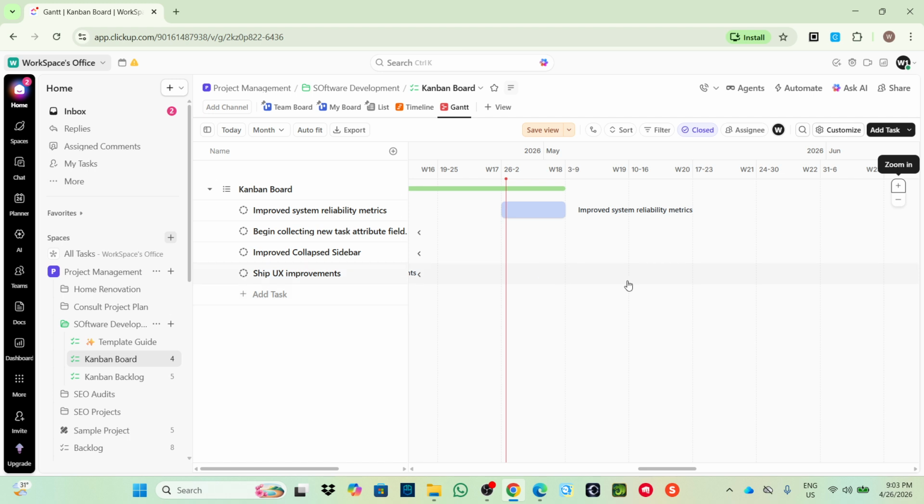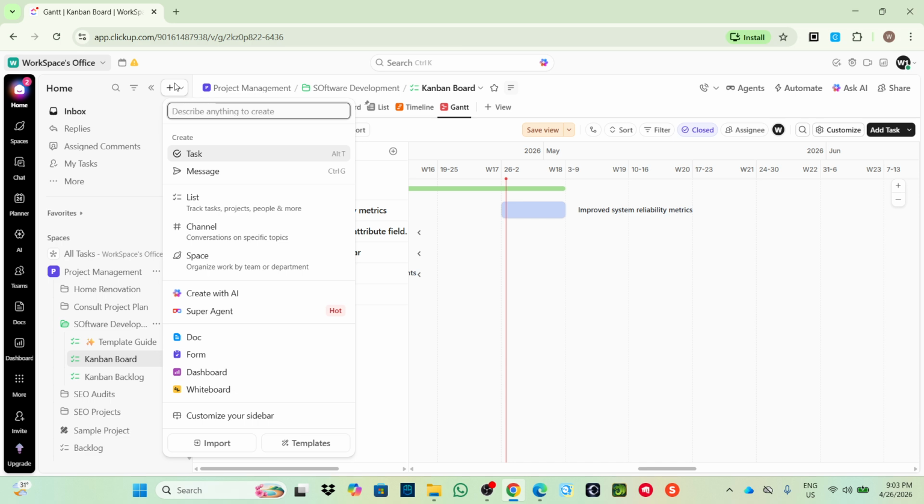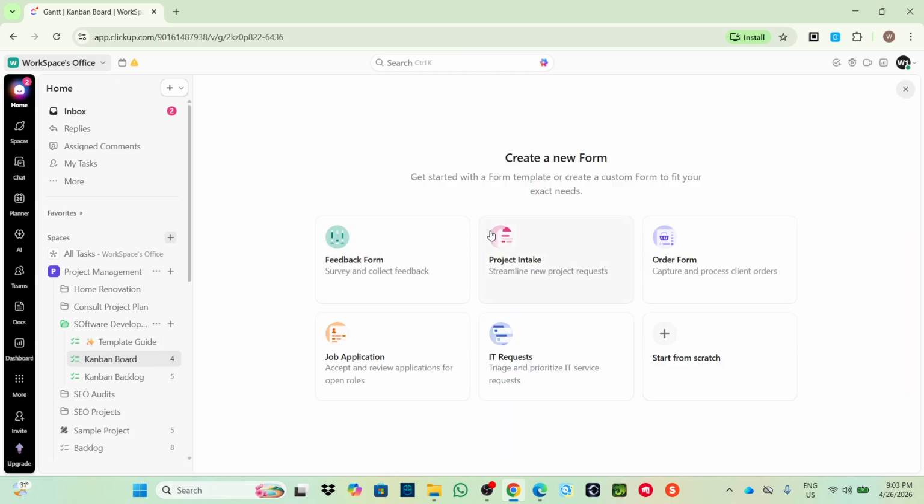First, open your web browser and go to app.clickup.com and log in to your ClickUp account. Once you're inside the main dashboard, go here on the top left on Create. From here, you should see the form option. Click on that.